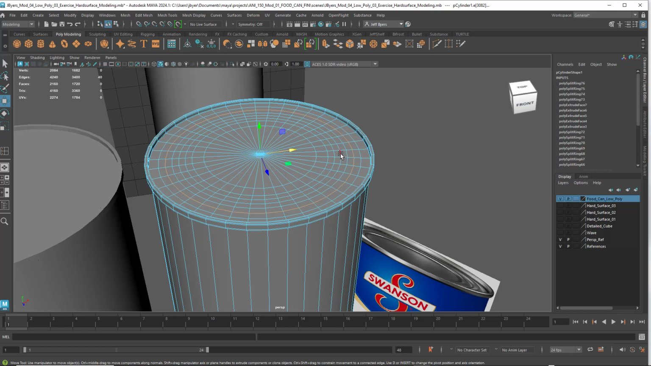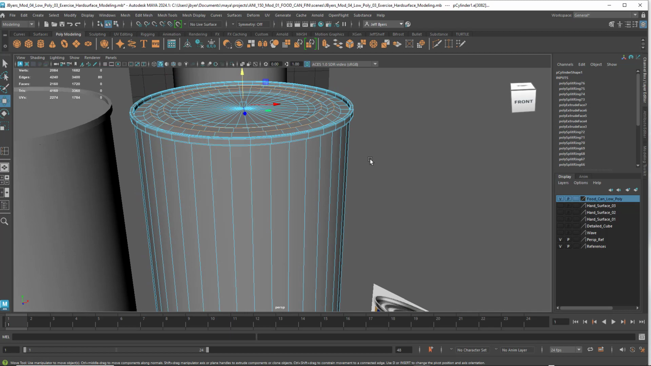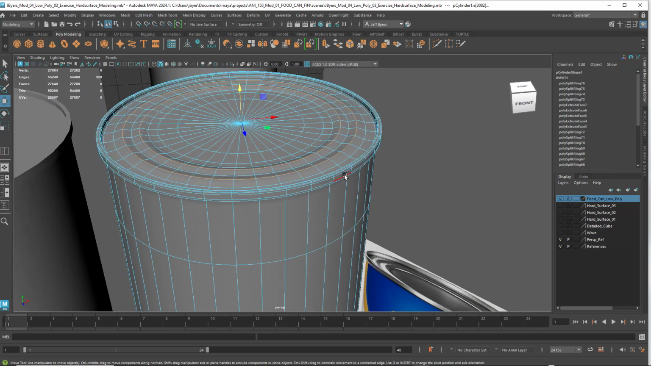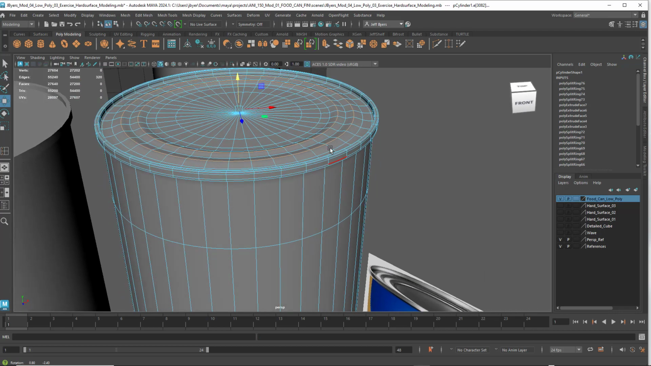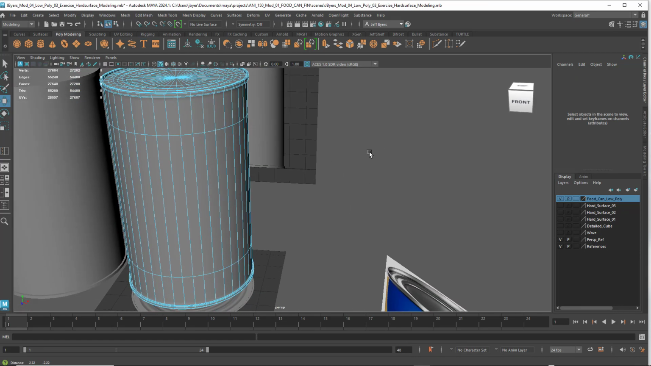So I'm going to hold the shift key down and double click on that. What I can do is move these up to get that ridge that I'm looking for. Okay. Now I'm going to hit the 3 key just to see how far it will go up on the ridge of the can. Is that what I want? Do the ridges go up as high as the edge?